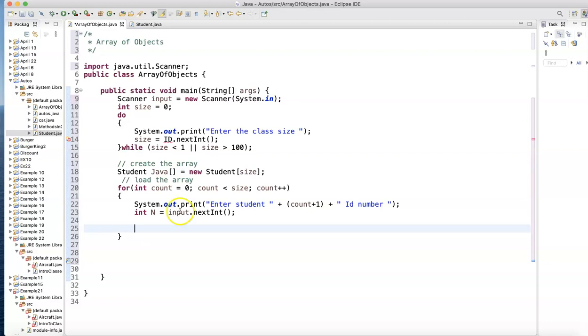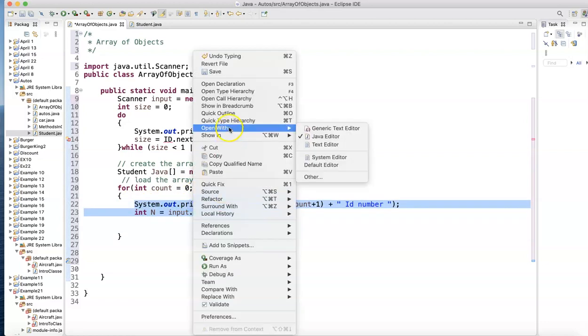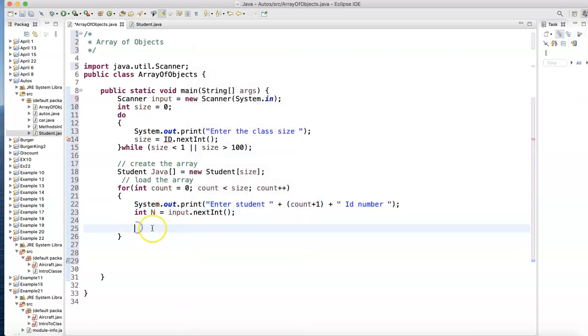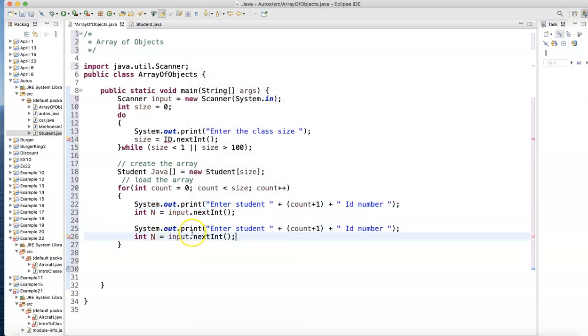And now let's ask for the student name here instead of number. Let's repeat this. We'll change a few things in it. Enter student number 1 name here instead of ID number. And let nm, which is a string here. If it's a string with capital S, then you have to use what? Next line.